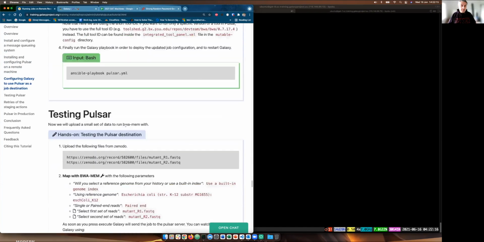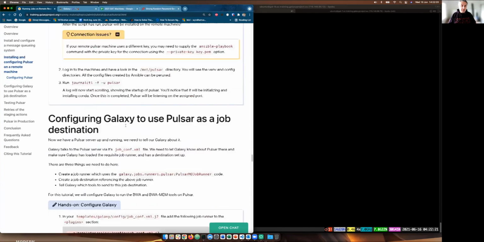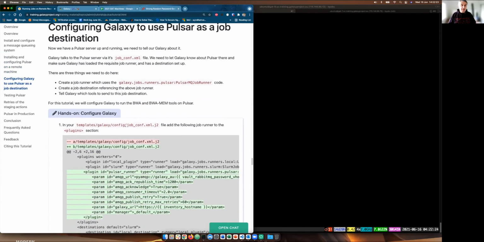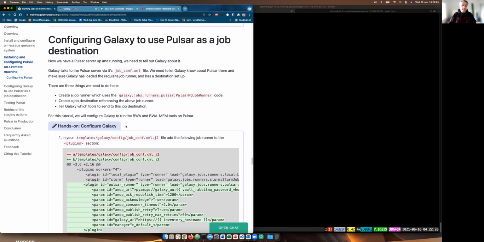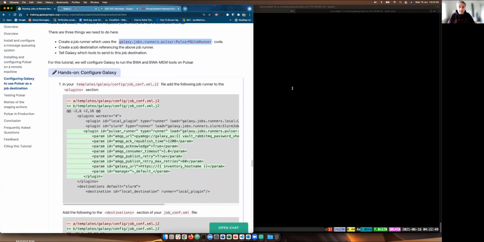Oh, not testing Pulsar. There we go. Configuring Galaxy to use Pulsar as a job destination. Right, so as I just mentioned, we need to edit the job conf file, and we need to tell Galaxy to load a new piece of code called the Pulsar MQ job runner. And this is Python code that will allow Galaxy to connect to the queue server. And then we need to tell Galaxy how to go about using it.